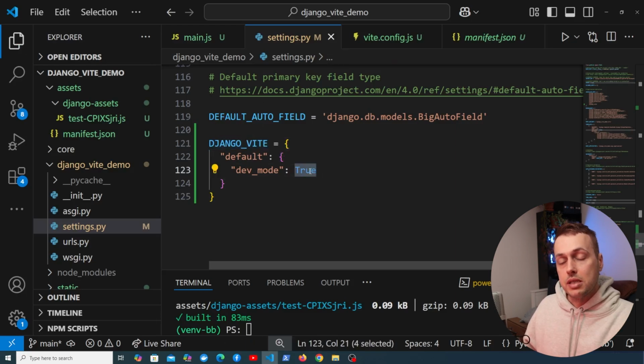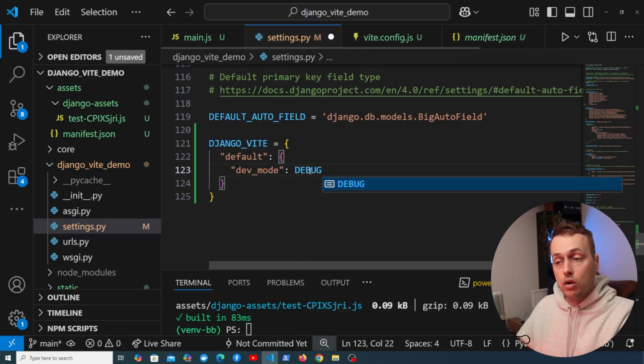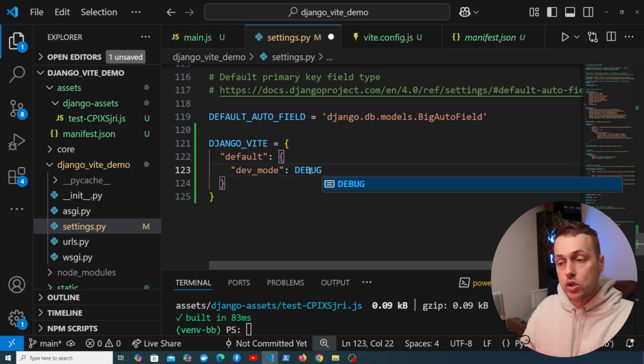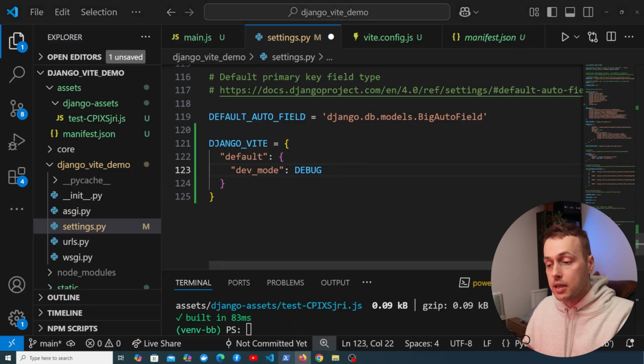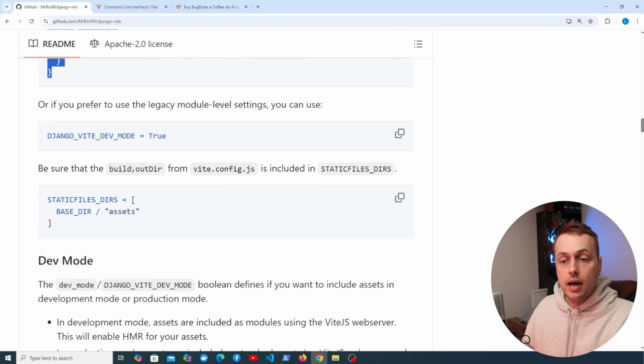And dev mode is going to be set to true or false. Now, one thing you can do is also set it to the value of DEBUG. So in development, that's going to be true. In production, it's going to be false. What does this dev mode setting mean? Let's go back to the GitHub page here and we can scroll down.